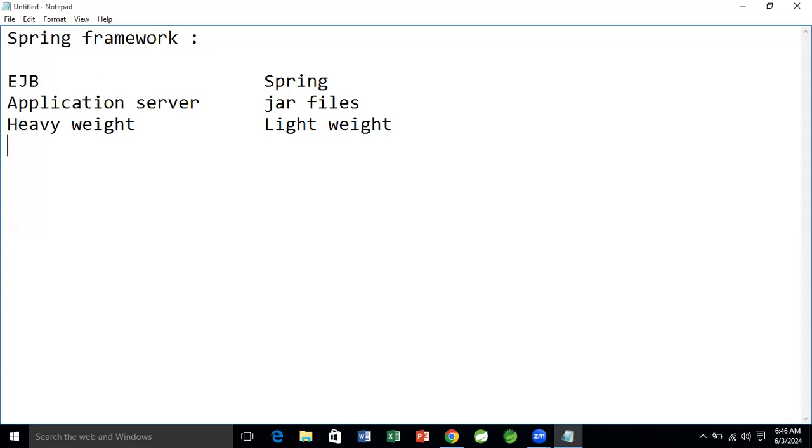Third is, EJB is tightly coupled and Spring is loosely coupled. EJB is tightly coupled, Spring is loose. What's the meaning of this?